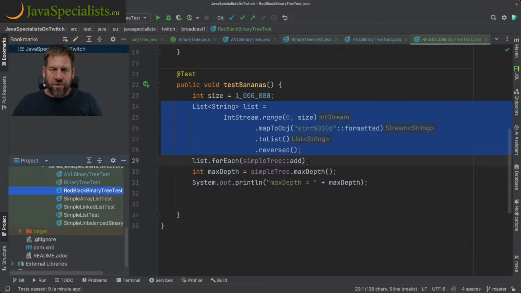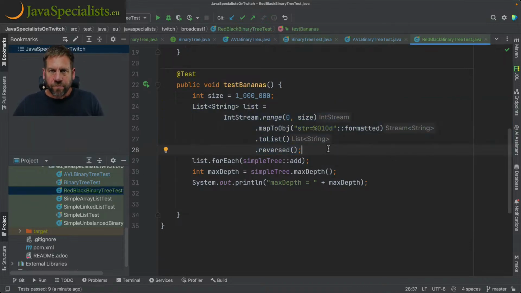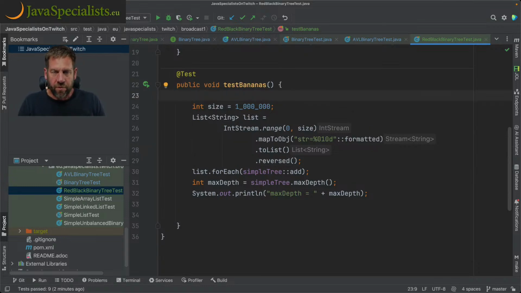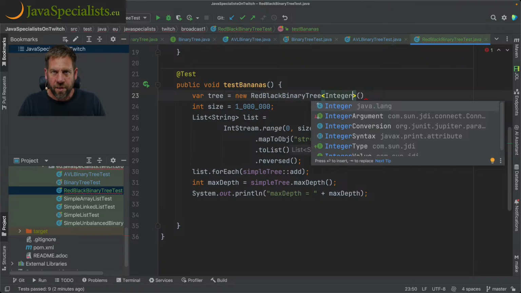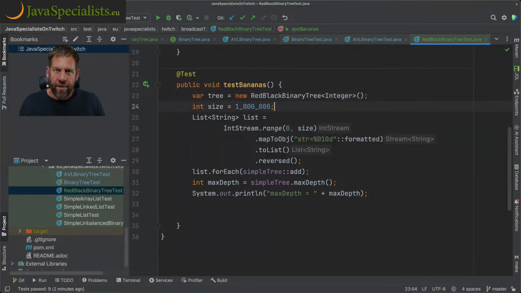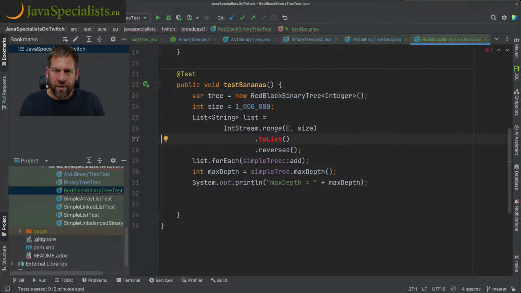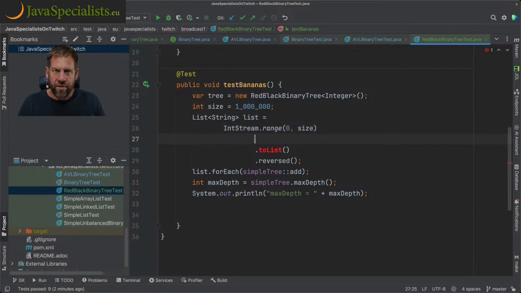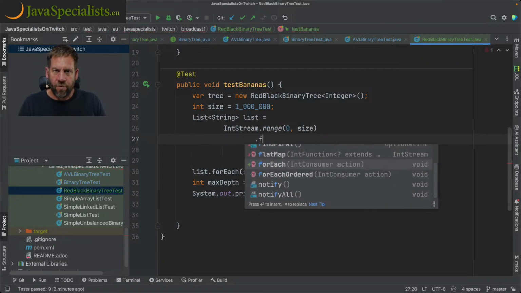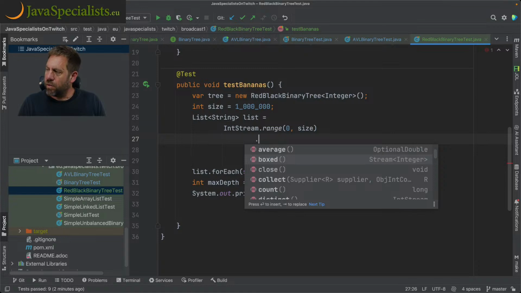All right, so red-black tree. If you look at that, what I wanted to try, just to see whether it works, is to say var tree equals new RedBlackBinaryTree of Integer. So it's now an integer tree. And instead of making it do that, I'm going to say dot for, boxed.